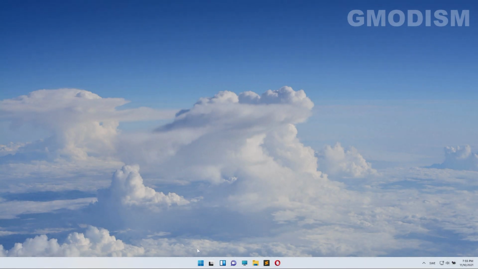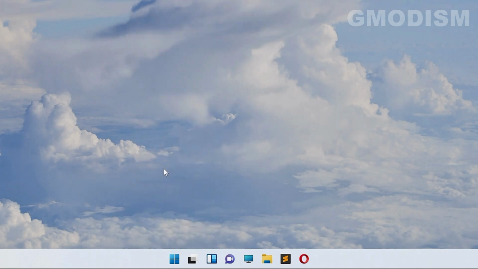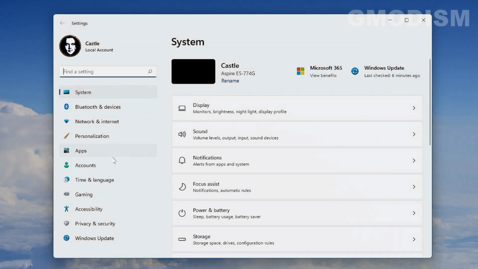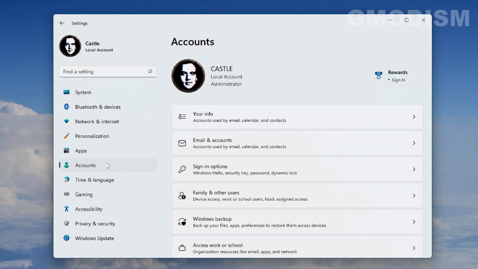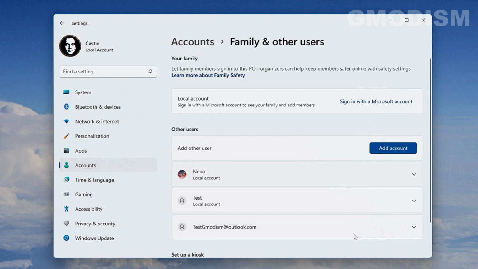In this short tutorial, I will show you how to remove user accounts from your computer. Now right-click on the Windows icon and select Settings. Inside Settings, go down to Accounts tab. Inside this Accounts tab, you will now click on Family and Other Users.